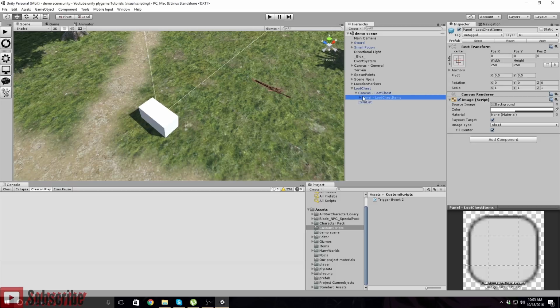With the panel, we're going to want to add several buttons. For this tutorial, I'm using 9 buttons. You could use anything less than 9 buttons. Just feel free to download the custom script trigger event 2, so this way you can send 9 parameters instead of just 3.